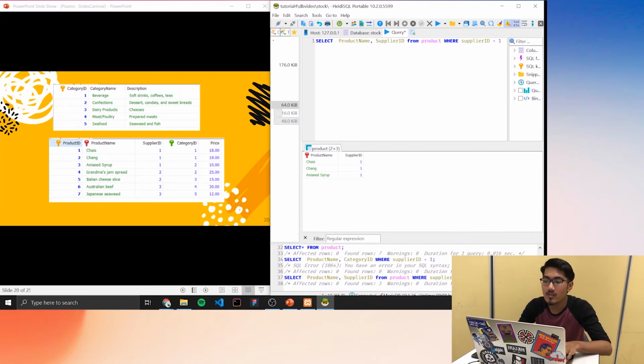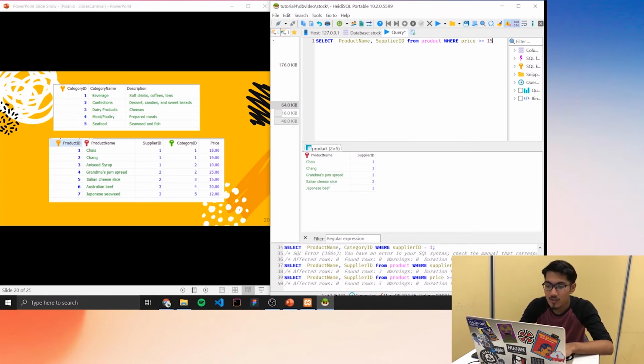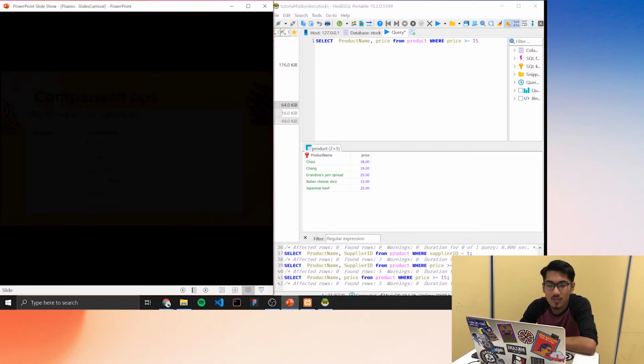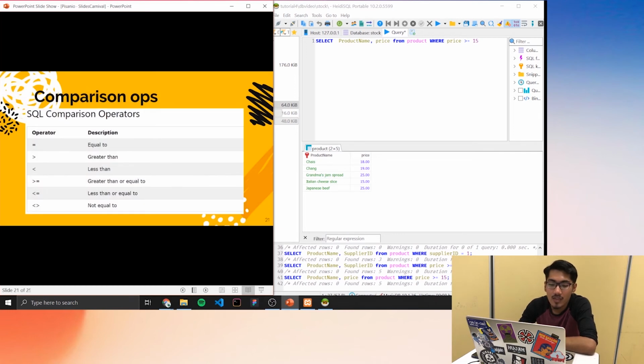In case I wanted to find the ones where the price is more than or equal to 15, I will run this. Okay, let me change this. Alright, here it lists down the ones that have the price more than or equal to 15. The use of comparison operators is really big and mostly used when you want to compare strings and also numbers.